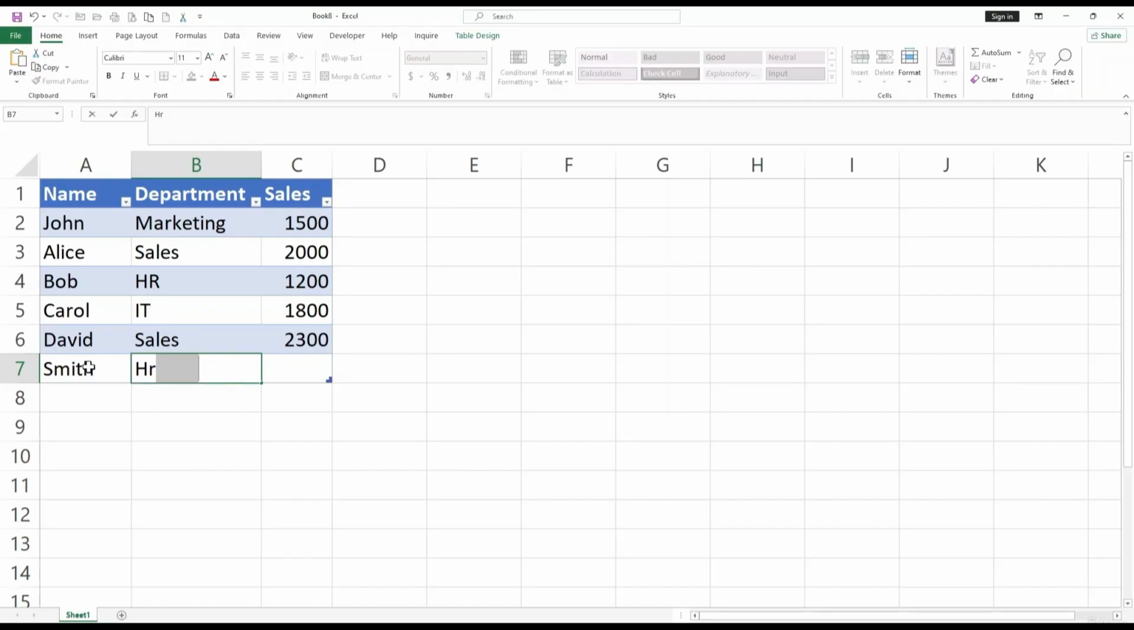Okay, so here I can easily use the HR, and if I use the 1500 here, it's automatically added in your range. Now if I add something else, you can see it's also added into your table. So as you can see, the table expanded to include this new data.